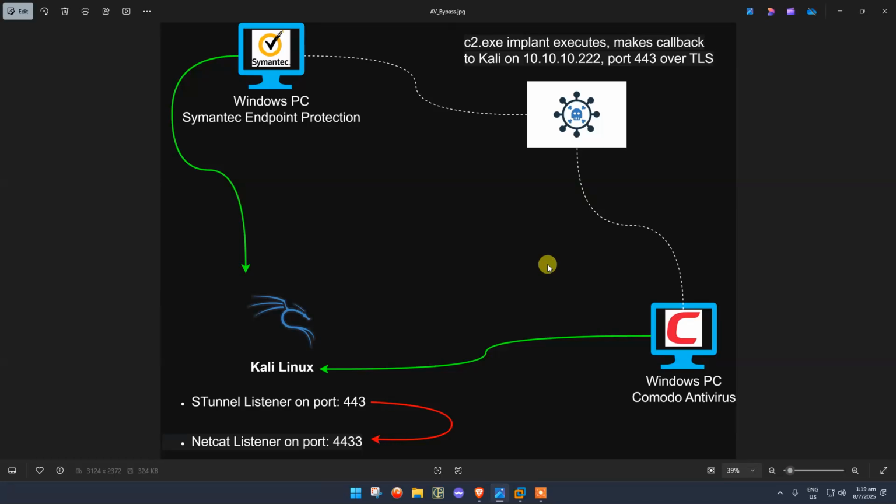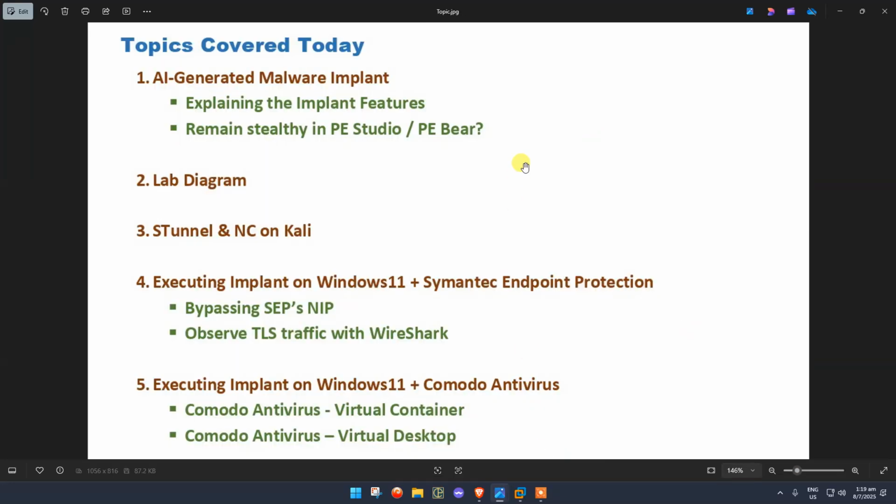So today I'm going to cover a little. Let me just show you the topic first. These are the topics that I'm going to cover for today. So we're going to cover an AI-generated malware implant.